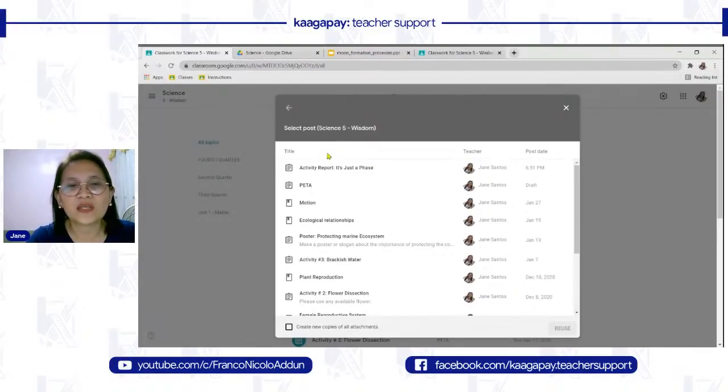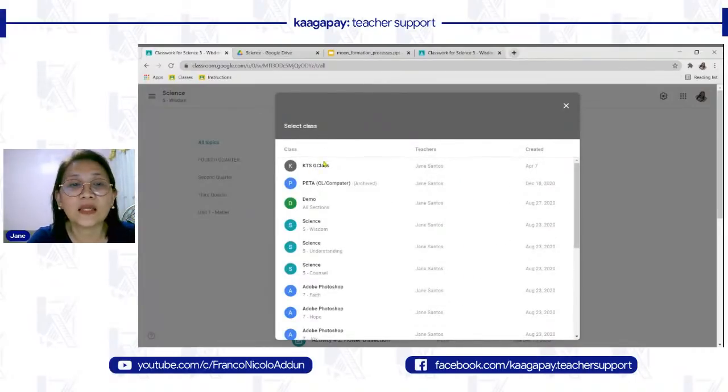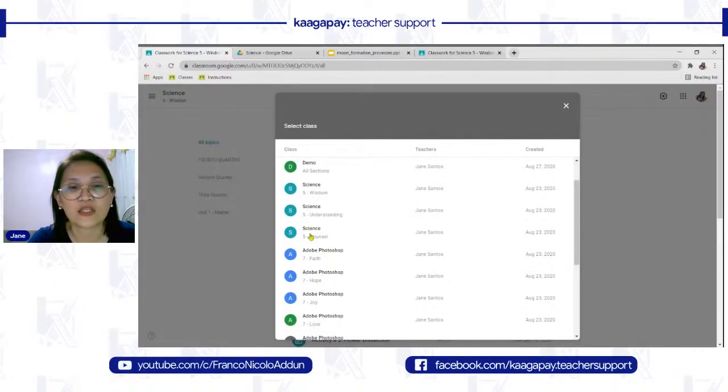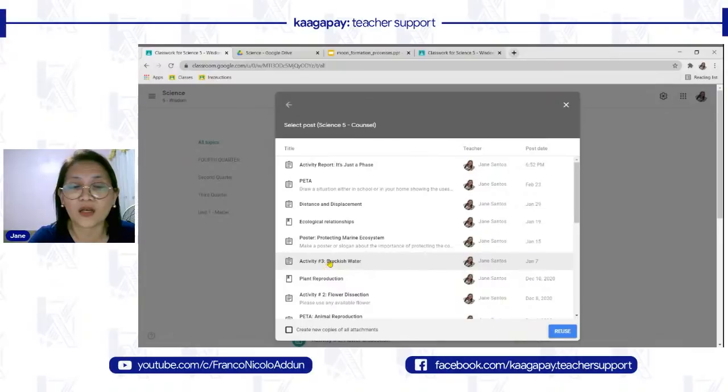I want to post something about brackish water. So I can click brackish water. For example, I will get an activity in council. So in my council I made it. I was not able to do it in wisdom. So I can click council, and then for example, the brackish water, I'll get the activity brackish water.